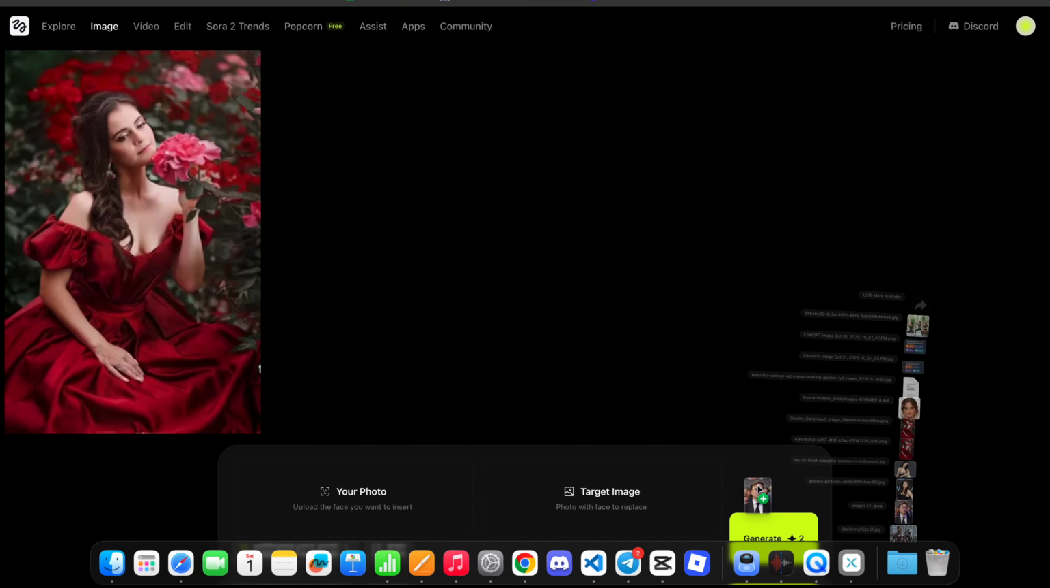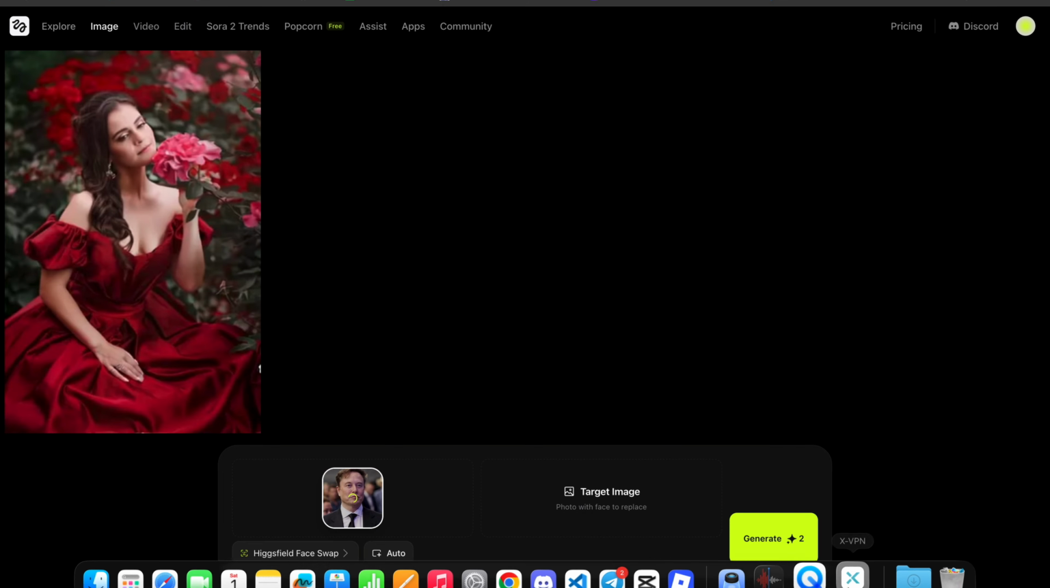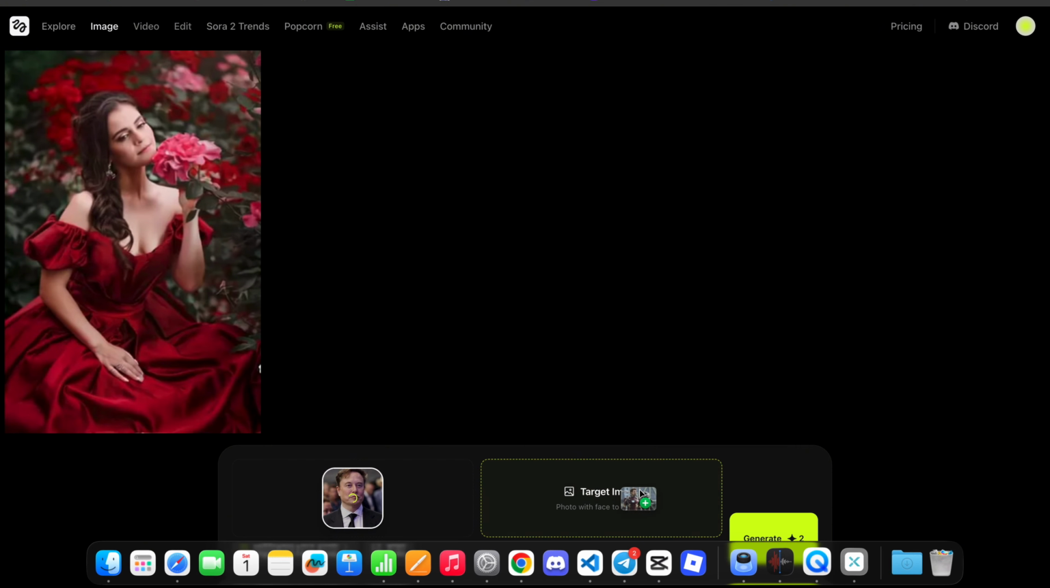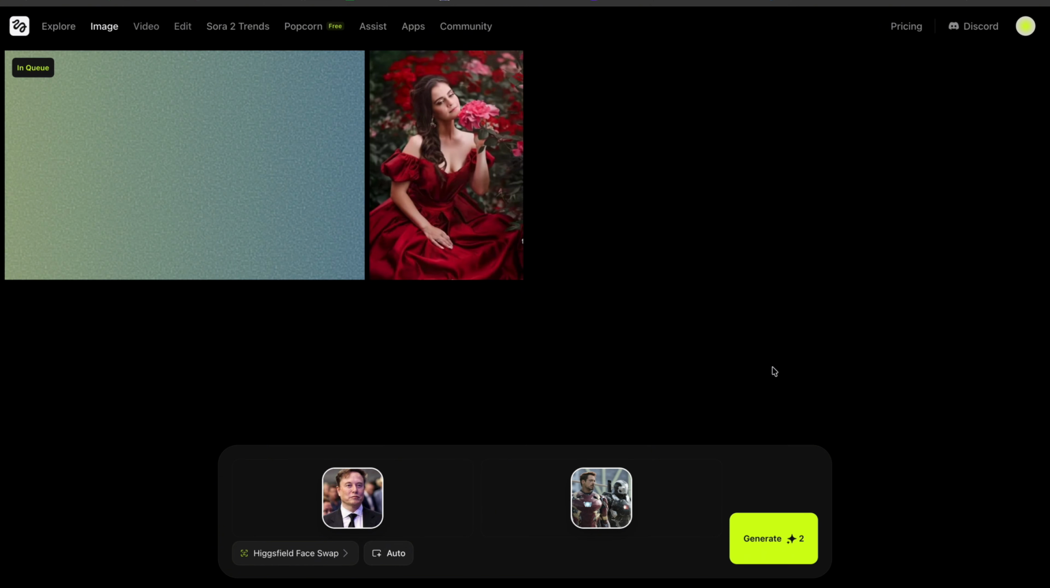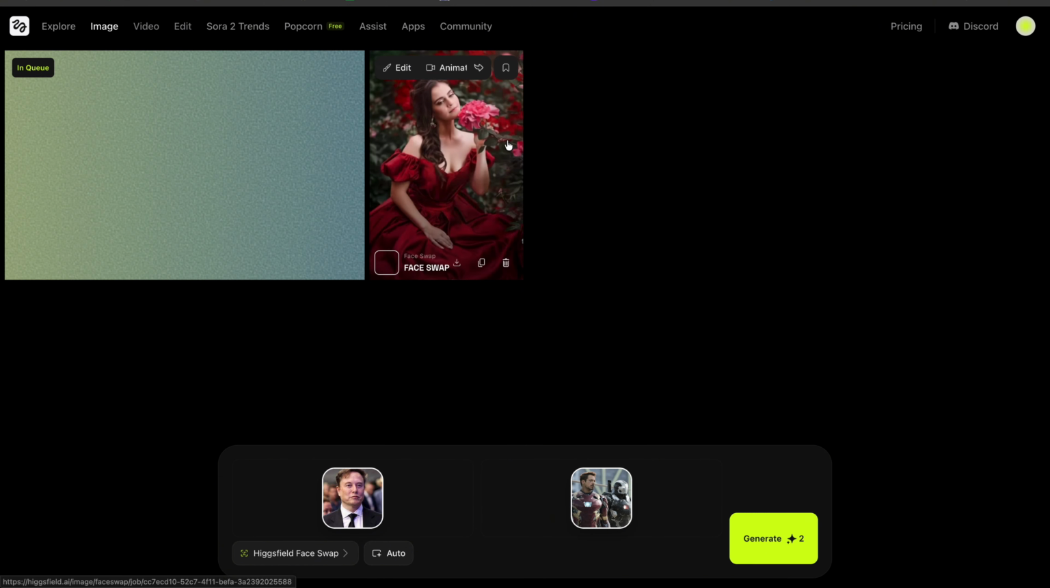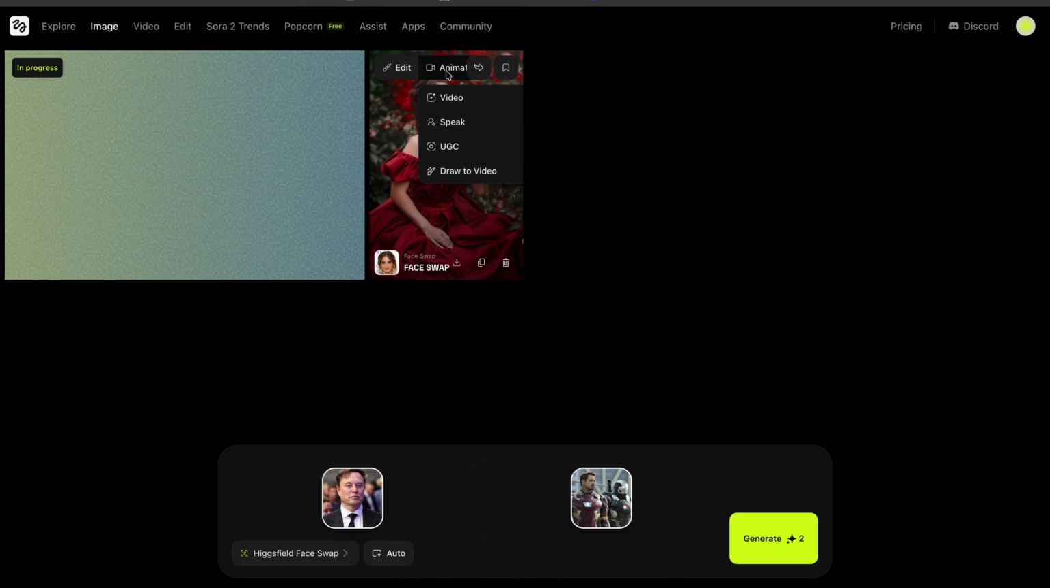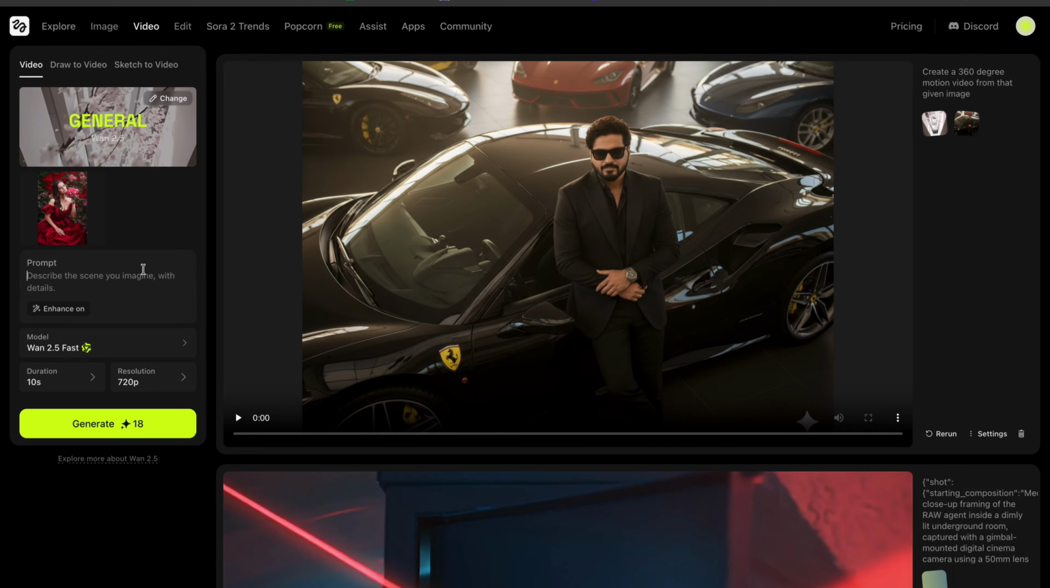So here I have an Elon Musk image and then I have Iron Man. Now what I will do is swap the face of Iron Man with Elon Musk. Click on generate, and here you can see guys, it is in the queue right now. In that time what I will do is make this animate. For that just click here and then click on video. You will be redirected to here with the image.